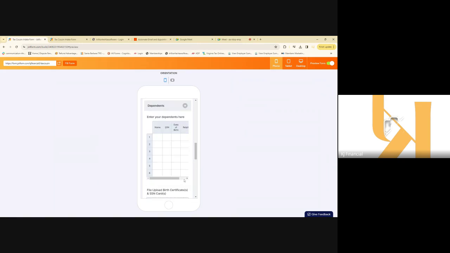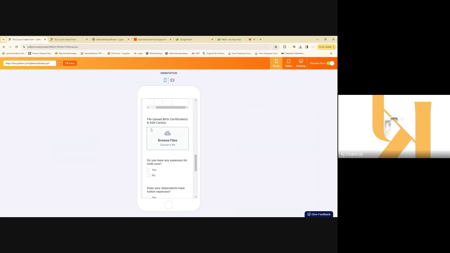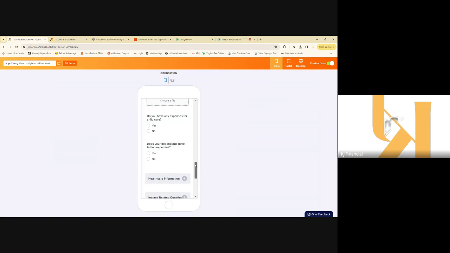So I made a graph for our dependents. Of course, they're going to move it over a little bit, but I give them up to 6 dependents. They get the name, the social, the birthday, and their relationship to the child. Well, the child's relationship to them. And then we also still have them upload their birth certificates and their social security numbers. And then we want to know if they had expenses with childcare, as well as whether the dependent has tuition expenses.